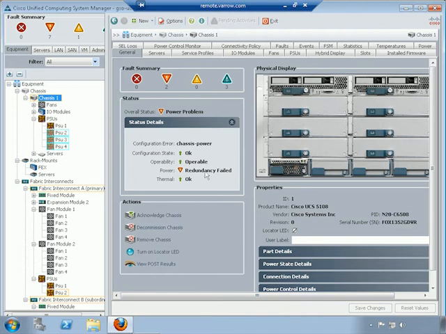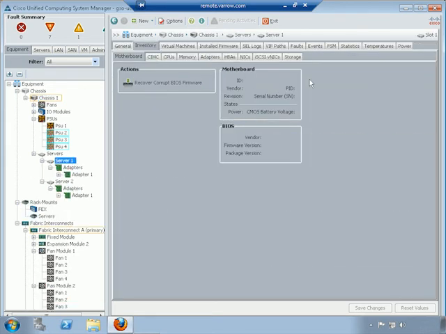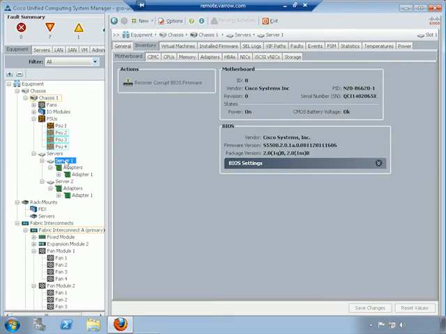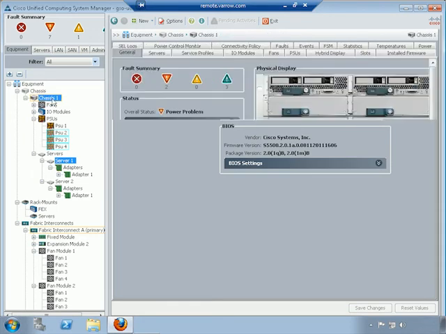It says redundancy failed. Well, if we look here, there's only one power supply installed, so that's not very redundant, which explains the error message. We have 2 blades here. Those appear to be B200s, and we could click on these or double click on these, and it will jump us down to the appropriate blade section or subcomponent. So it's very easy to drill down.